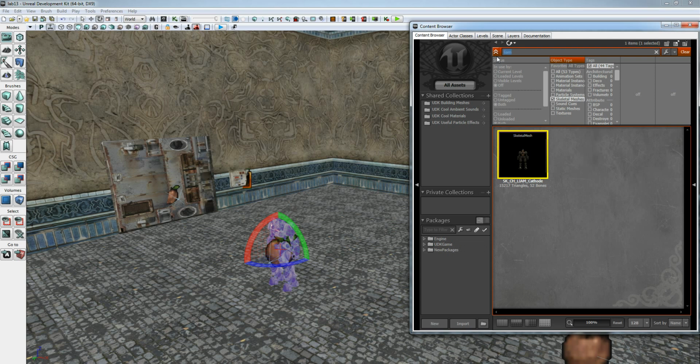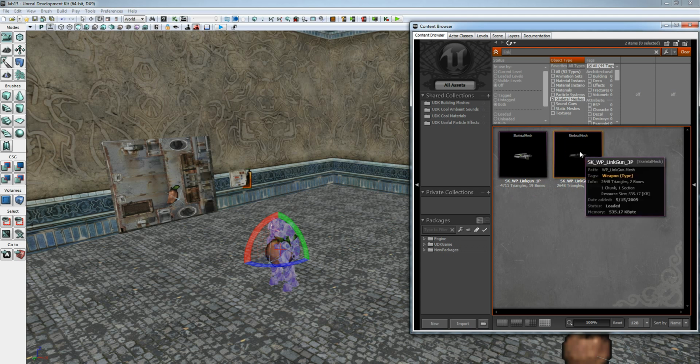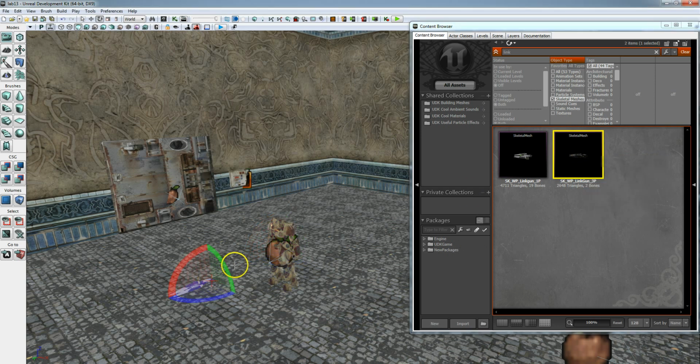So back in the skeletal meshes, type link. So we have two link guns here. One says sk_wp_linkgun_1p. The other one's the same except it ends in 3p. We want the 3p version. That's third person version. So we'll go ahead and take that and drag it directly out into the world. And so now we're going to need to connect this to the skeletal mesh.